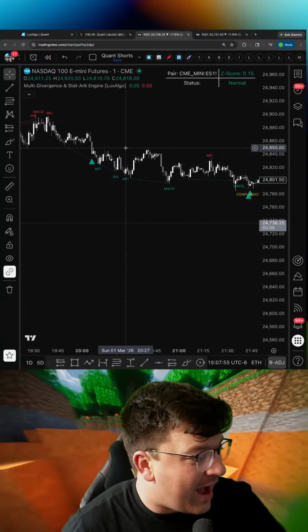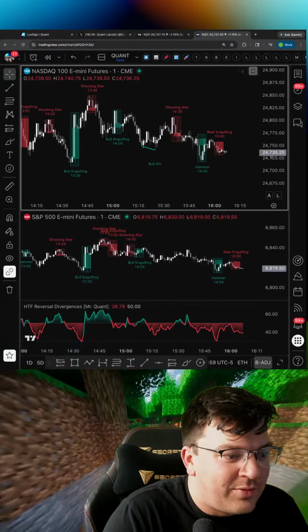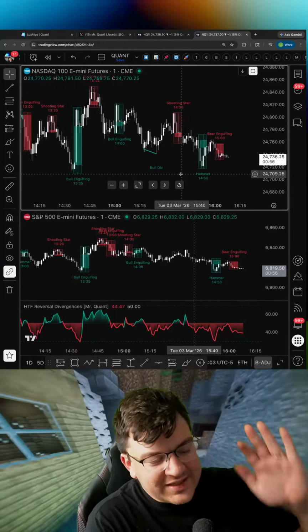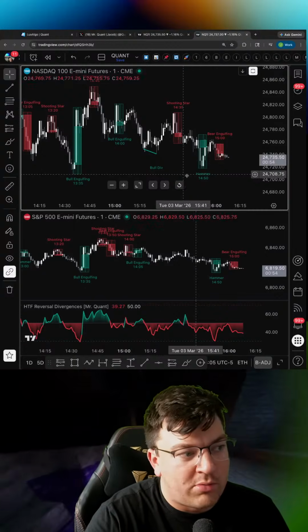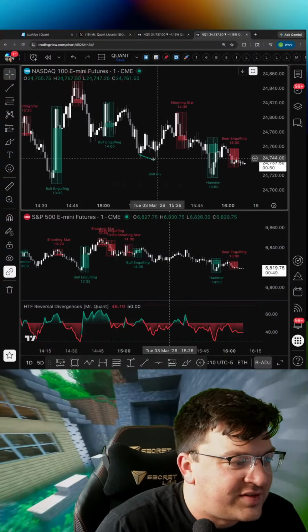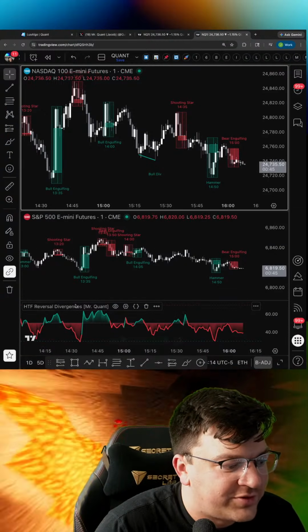To me, I've already built my dream divergence indicator because that's exactly what I trade. I've already talked about this a million times on stream, but candle reversal patterns with just normal RSI divergence has been phenomenal. This is an indicator that I built with Quant. It's called higher time frame reversal divergences.